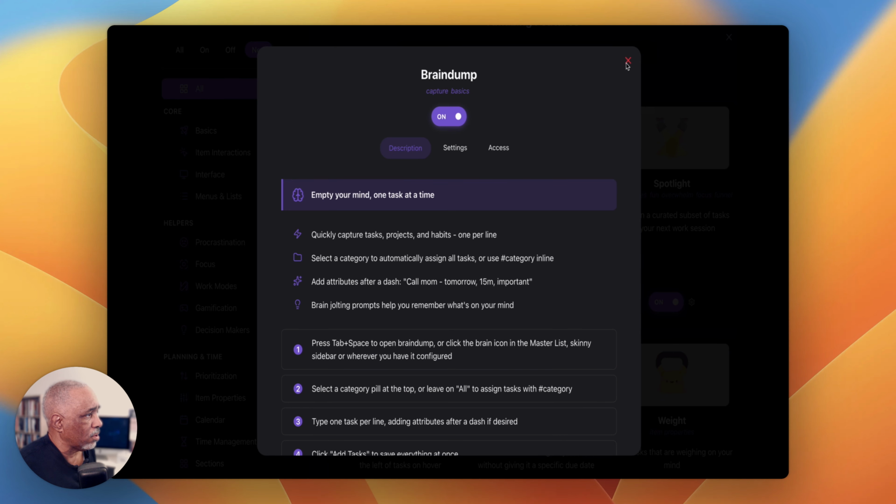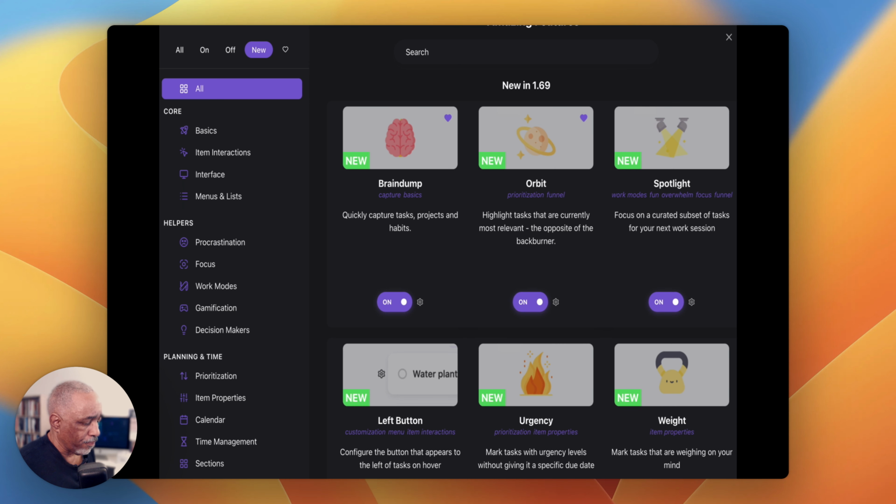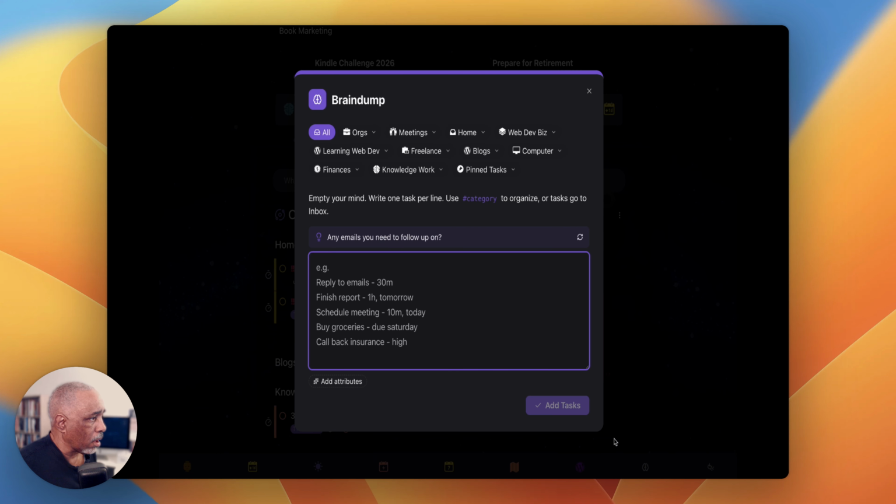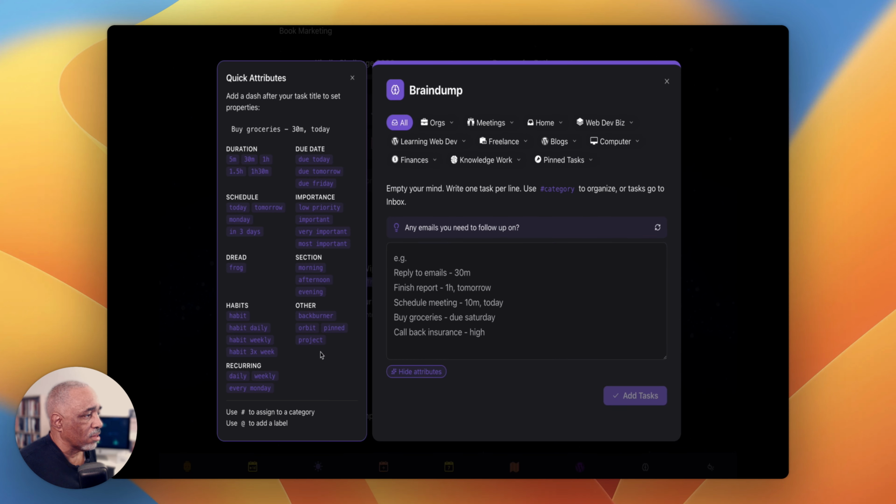But let me show you how it looks here. So for me, let's go down here to Braindump. I have it right here in the bottom menu. Basically, this is just another way to add tasks really quickly. So for example, you can make some tasks there and add attributes like the duration, what date it's going to be, that kind of thing. And they'll give you the list of the types of attributes that you can type in. So you type it in here, and then you click the add task button right there.